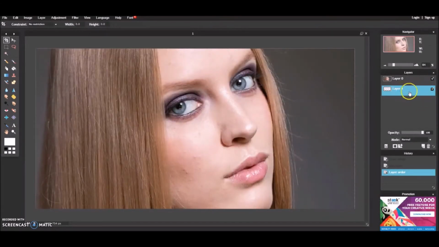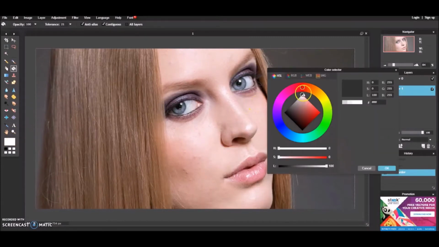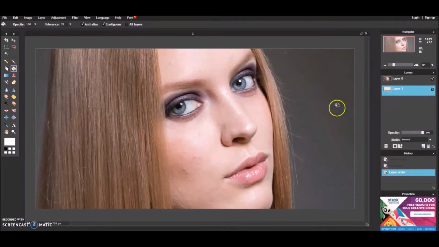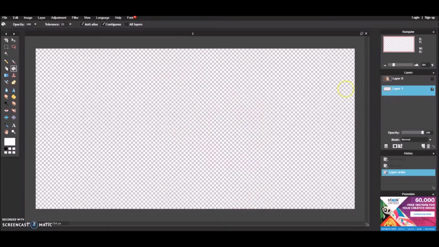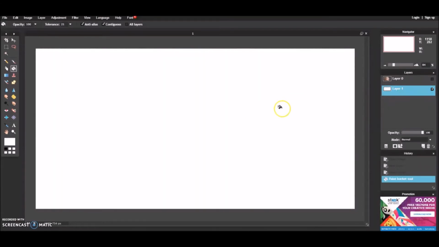Making sure that I have layer 1 selected, which is the bottom layer, I'm going to go across to the tools. I'm going to look for the paint bucket tool. Check the colour is set as white, which it should be. If you drag your icon just to the top of this diamond, hit OK. On this layer, all I'm going to do is drop a layer of white paint down.